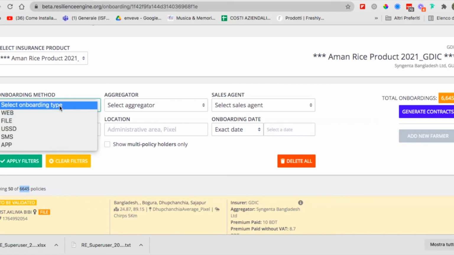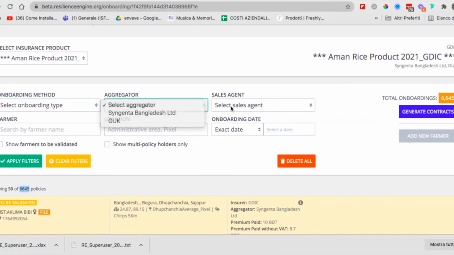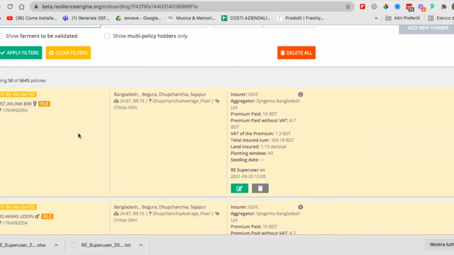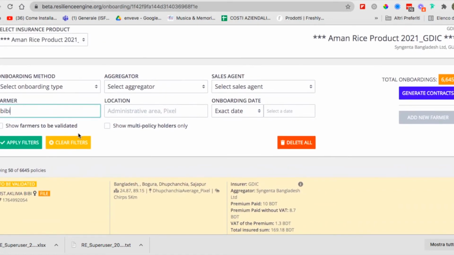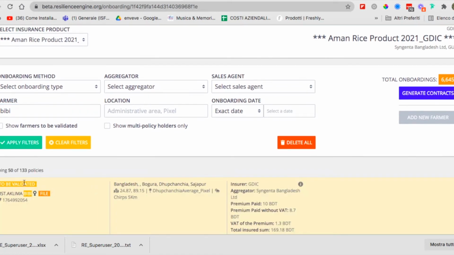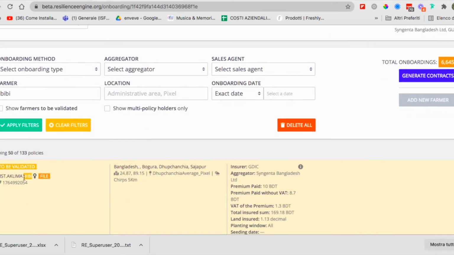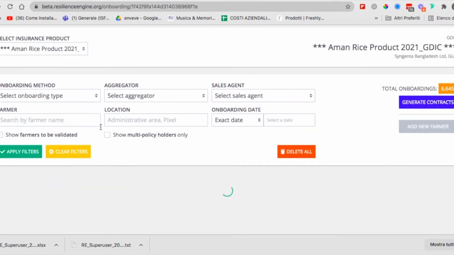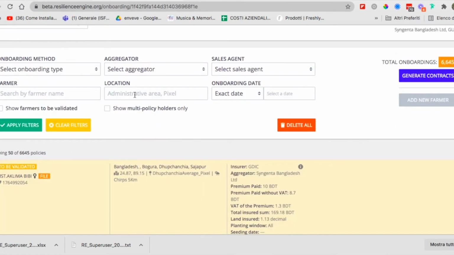I can select the onboarding method. Right now, it's only been done by file, but as Mark already mentioned, we can also onboard with the app we developed. I can select the aggregator or specific sales agent, and I can also search for the farmers themselves by their personal details. Let's say I would like to search by name. I can just enter a name, apply the filter, and here we are. We have 133 farmers who have this name. I can do the same by location, parameters, and even onboarding date.